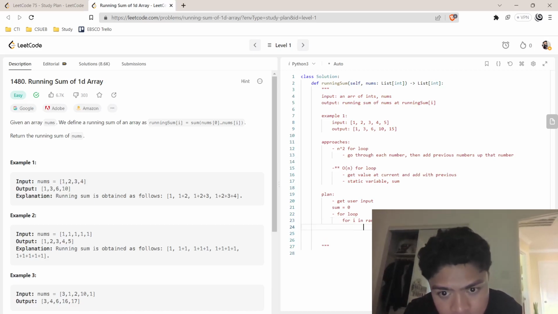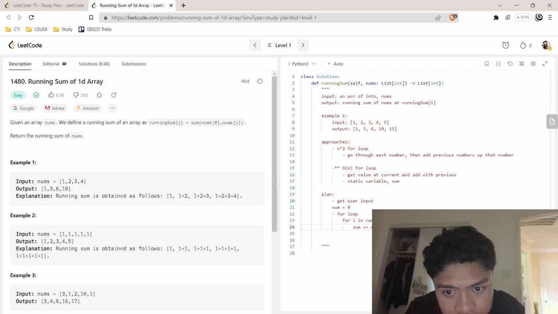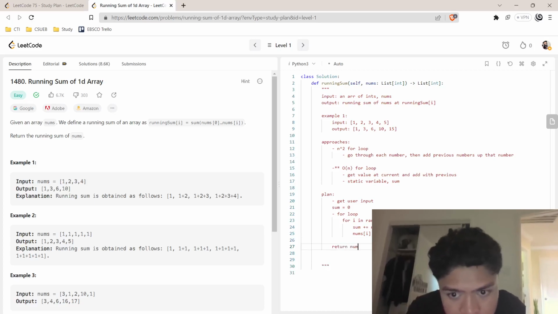I'm thinking about doing this in place, which means I'm going to use the same array that I'm given. So I can say that sum is equal to sum plus nums at i, right? And then from there I can say nums at i is equal to sum. It makes sense, right? And then from there I'm just going to return nums.